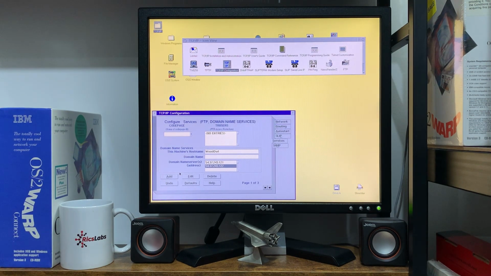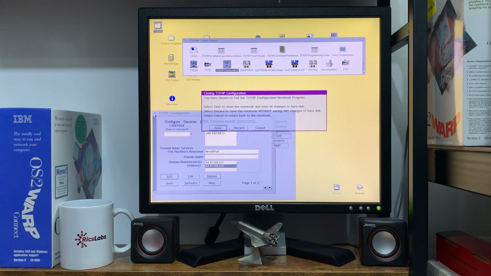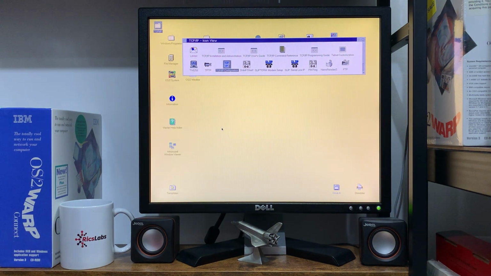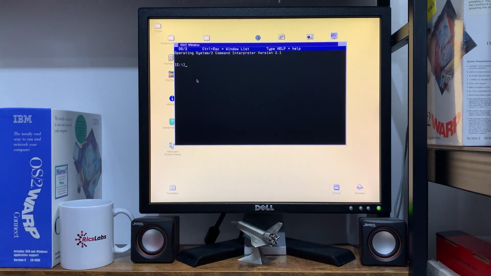As with many settings changes in OS2, there's no Save button. We're prompted to do so when we close the window. And now, if we drop to an OS2 command prompt again, we should be able to ping by name. And there we have it.